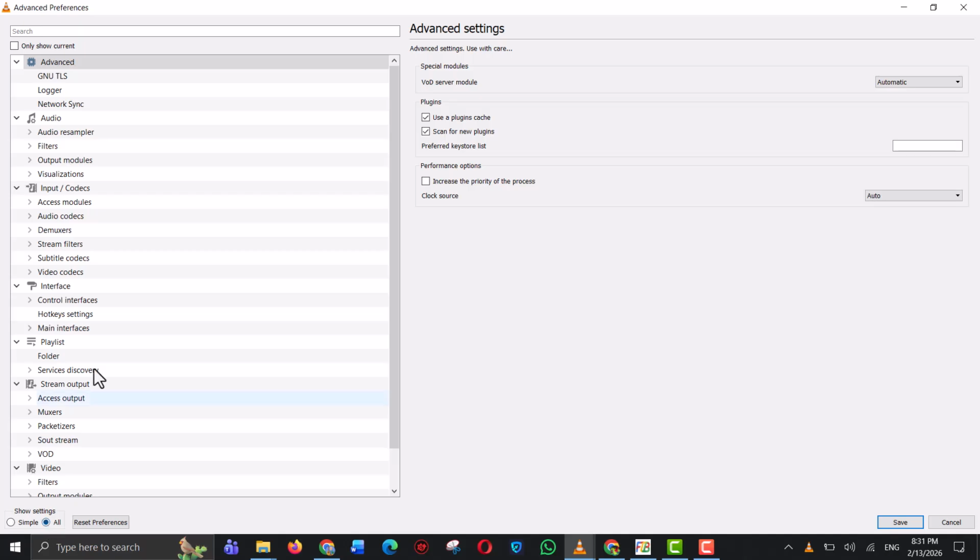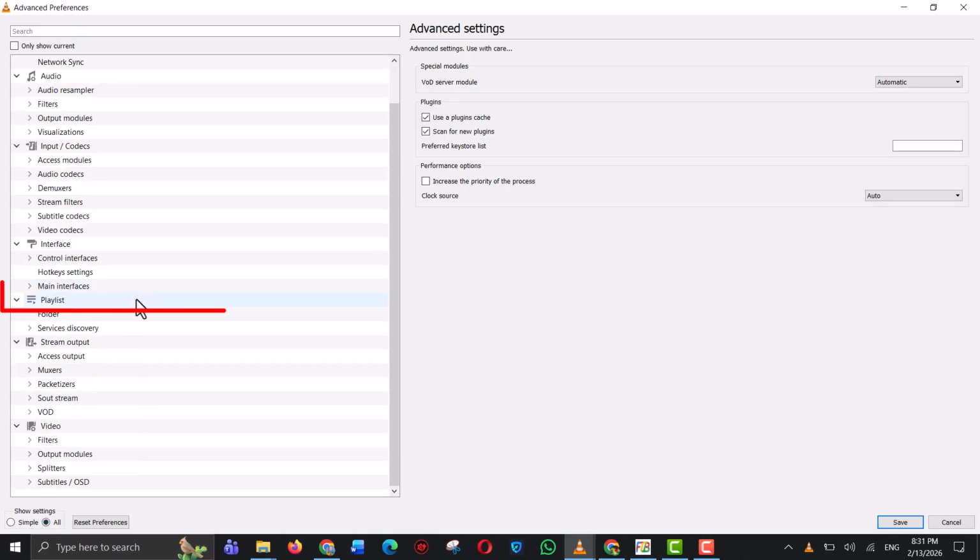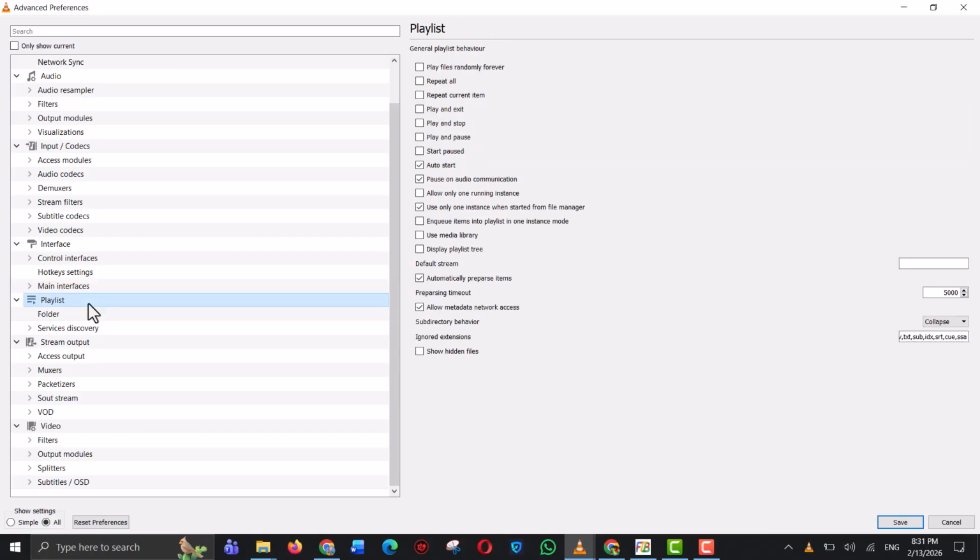Step 4. In the left sidebar, click Playlist. This section manages your media playlists and library settings, letting you organize your videos and music efficiently.